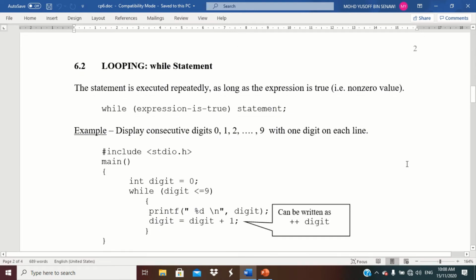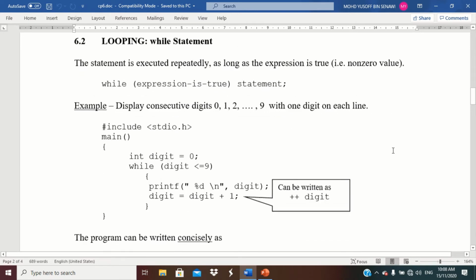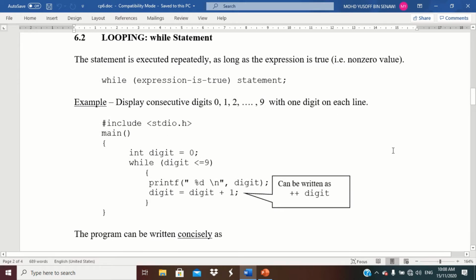6.2 Looping operation. First up, the while statement. While expression in brackets is true, it has a non-zero value. Remember, true is integer 1, false is integer 0. Execute this statement or statements. Example: display consecutive digits 0, 1, 2, up to 9 with one digit on each line. In other words, I want to have 0, 1, 2, 3, up to 9.